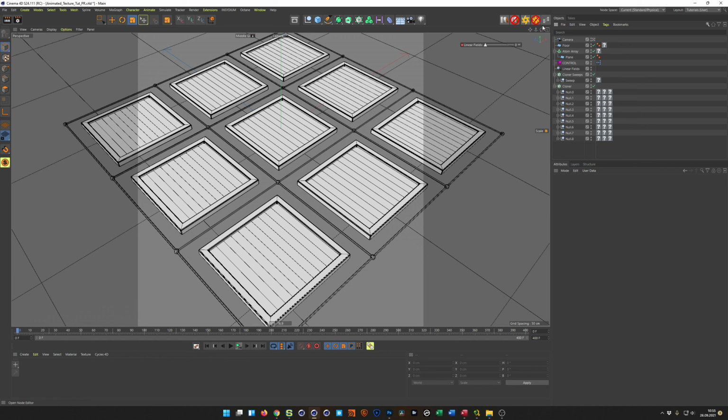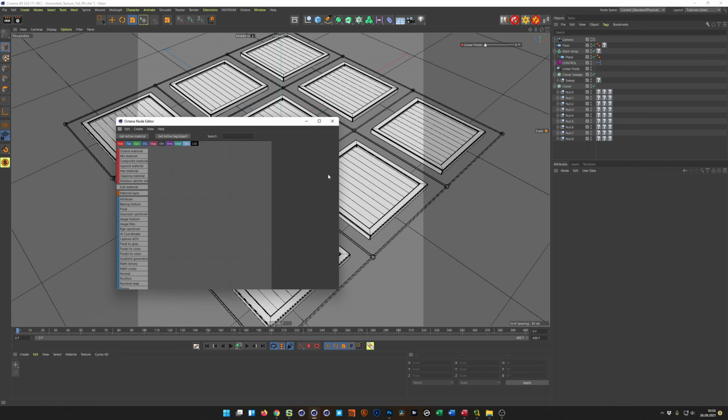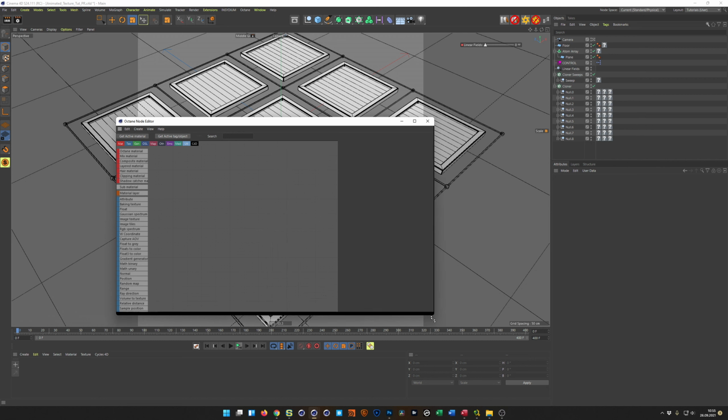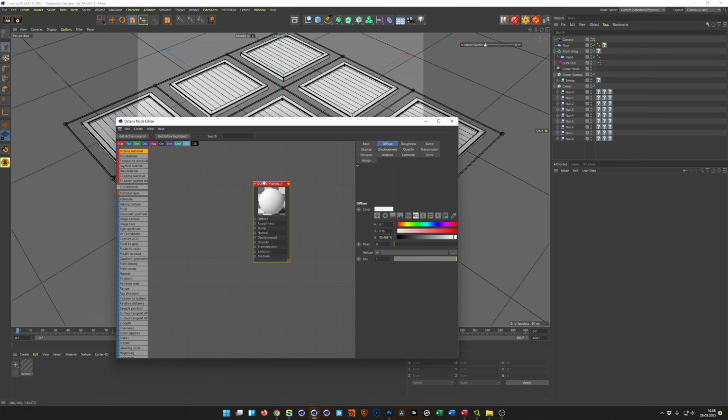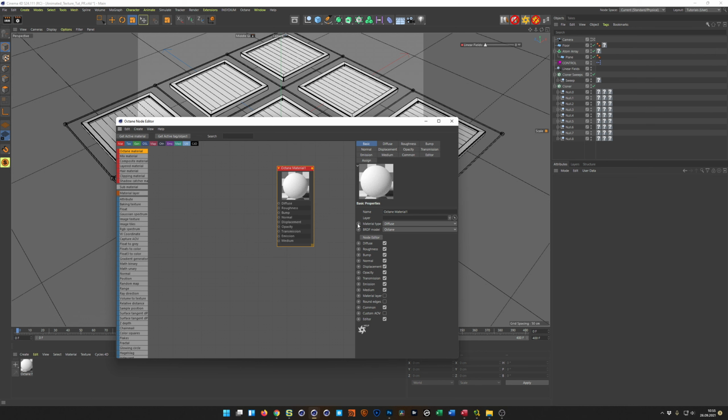I simply show you now how it works in Octane with this thing. So I make a new material, an Octane material. And this will be diffuse. No, it depends if you want reflections or not. But yeah, make it close. It doesn't matter.